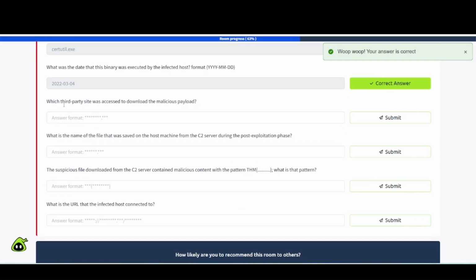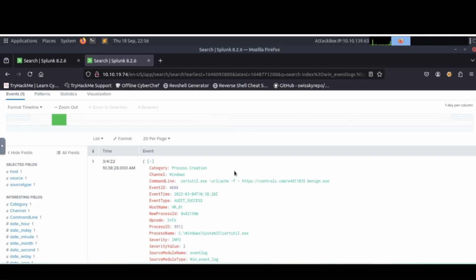Next one. Which third-party site was accessed to download the malicious payload? Well, we already know that from the command line, and we can see that here in their output. So it's going to be this, controlc.com is what we're looking for. So they're going to this particular domain.